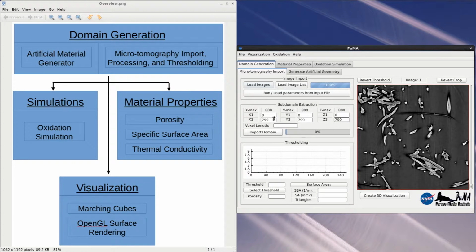Now the next step is to import a subdomain for extraction. Now this uses the C++ indexing notation, meaning that it starts at 0 and it ends at n-1. If, for example, we used 800 here, this would be out of bounds. For the purposes of this tutorial, we'll select a 400 cubed sample and import that into memory.